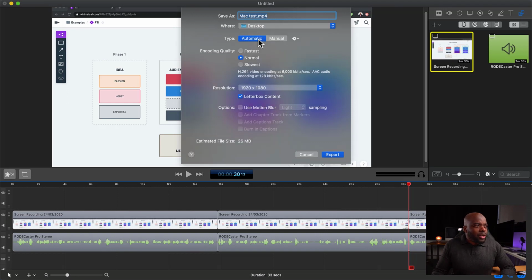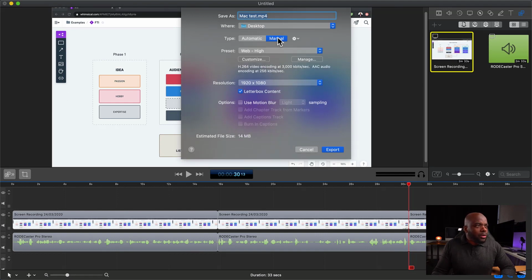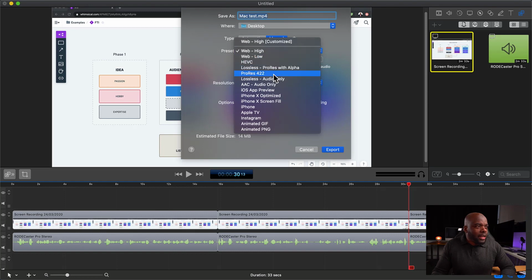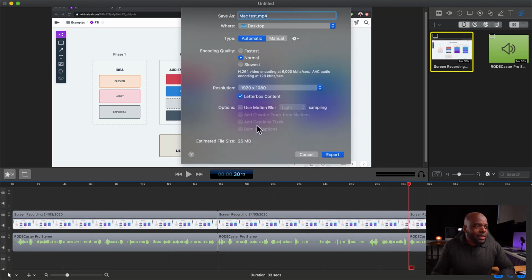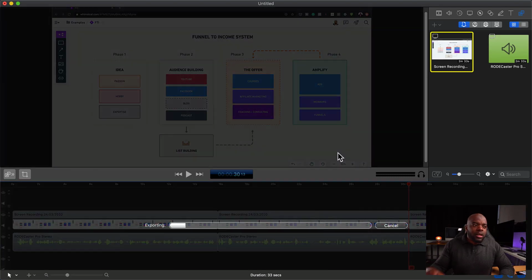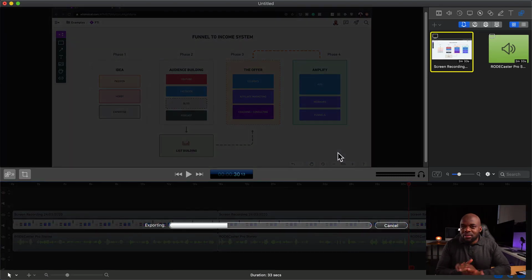But as I mentioned, if you come over here to manual, you can export it in different formats. So you even have ProRes 422. If you want to do that, export this and then take it over to, let's say, Premiere Pro. This is a high version that you can also get here, and you can also do ProRes with Alpha, but you know what, that's pretty much way too complicated for this. So let's leave it at basic or automatic, and once you hit export, it gets exported, and look how fast it is. This is why I really like using ScreenFlow.